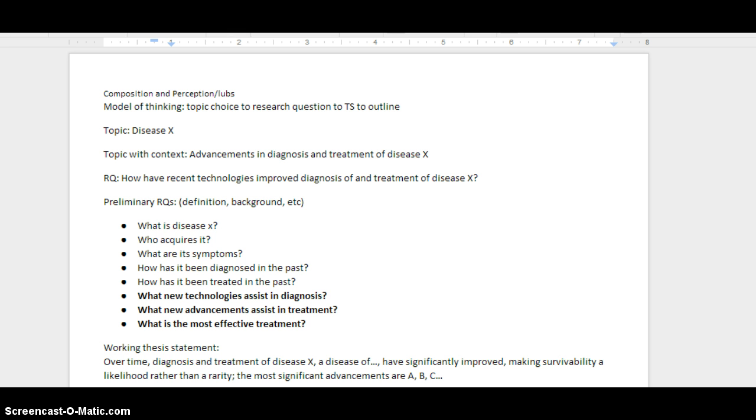So the first thing that you see in front of you is how to move from a research question to a thesis statement, and then what to do with your thesis statement as you continue to work on your outline. This only works if you have your questions in outline form in NoodleTools. So let's work with an example.